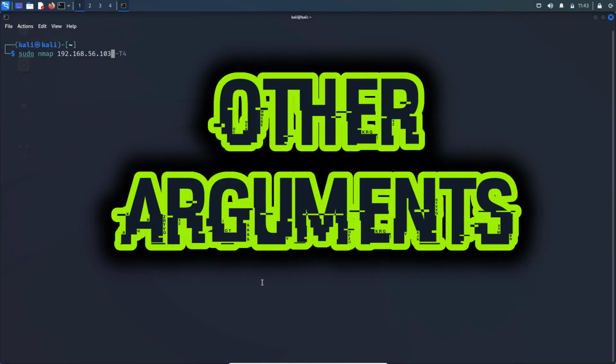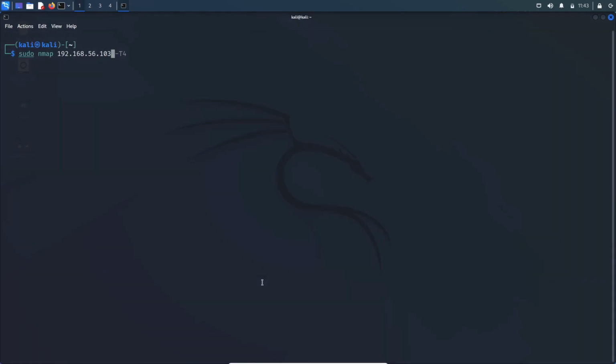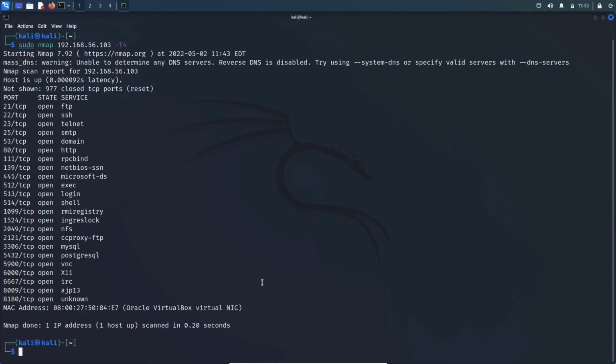So there's a few more arguments and a few more flags that I want to add in before wrapping up, mainly because I found them useful. The first of which is the -T flag, and you can give it a numerical value of 1 to 4. And what this does is it affects the speed of the scan. So if you did a -T4, you should see that the information comes back relatively quickly. That's because you're telling it to do it as fast as possible.